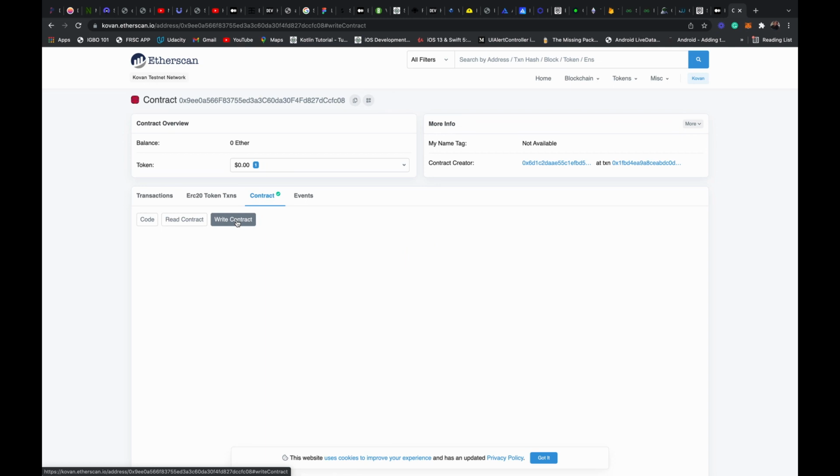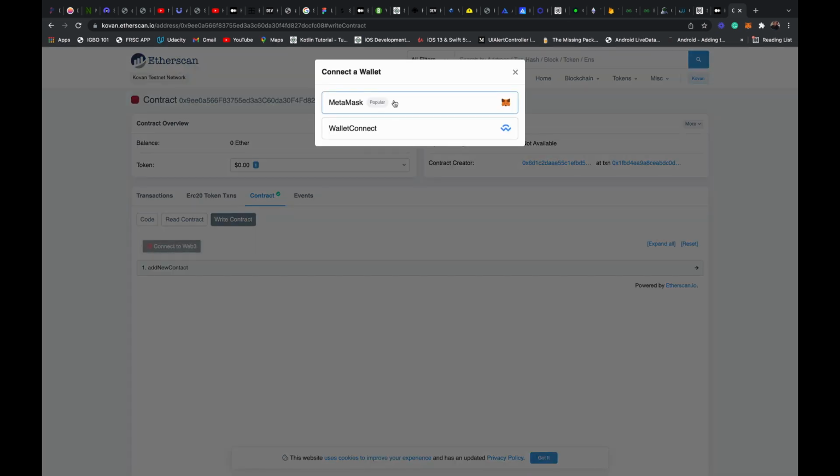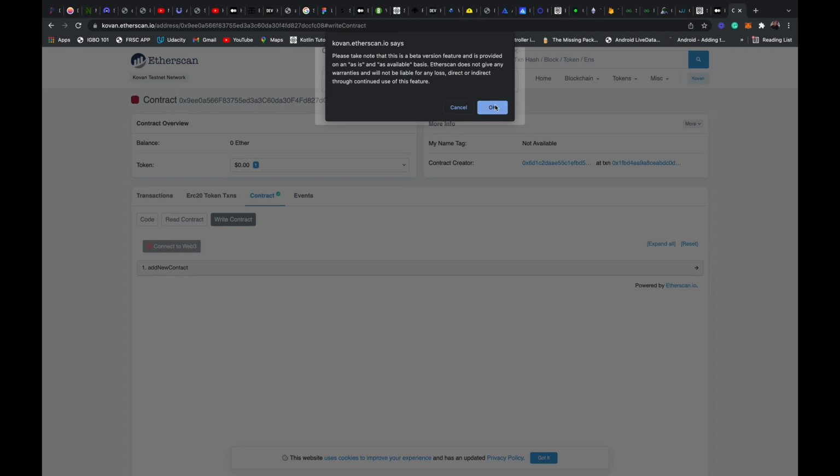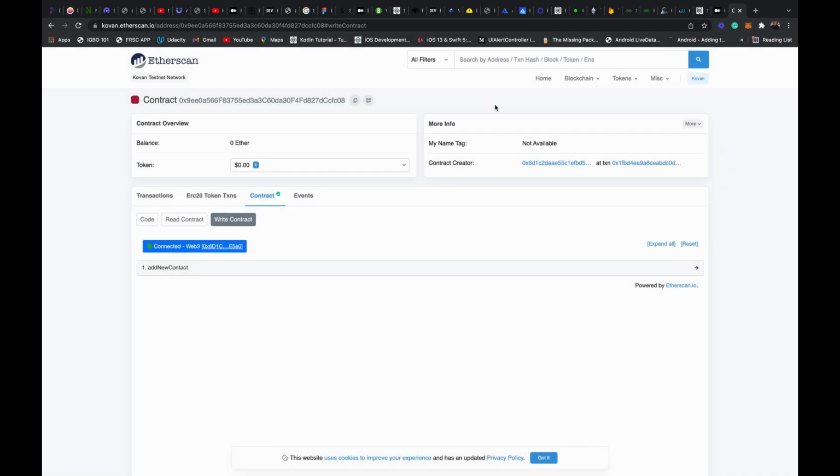So at this moment, for you to interact with your smart contract, you need to have some free Ether for you to play around with, and also connect it to Web3. I have a tutorial that I showed on how to do that. So let me just quickly connect it to Web3. You click OK, and automatically it has connected to Web3.